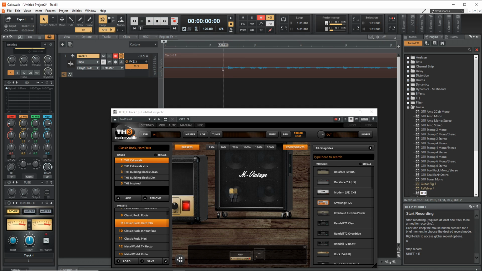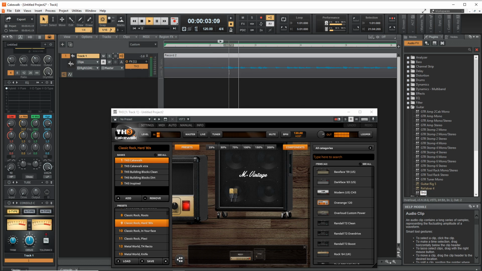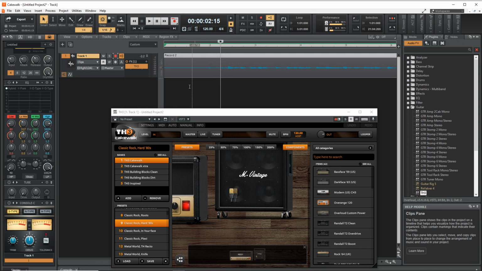And now there's our recorded track, and we can just play that back if we wanted. And the cool thing about recording with a guitar amp sim is if we don't like that tone, we can just change it because we didn't record the tone. We recorded the raw guitar.